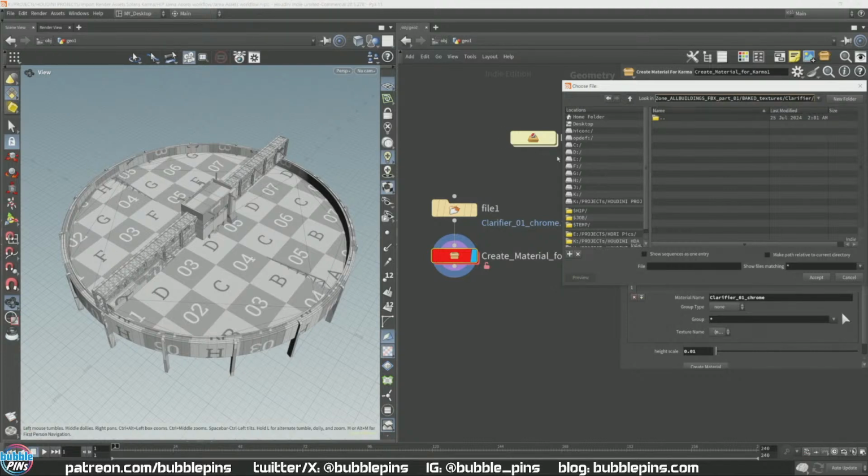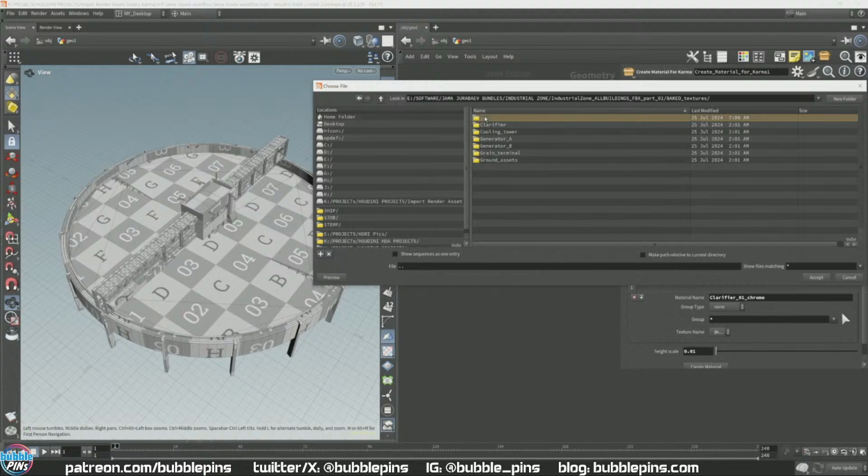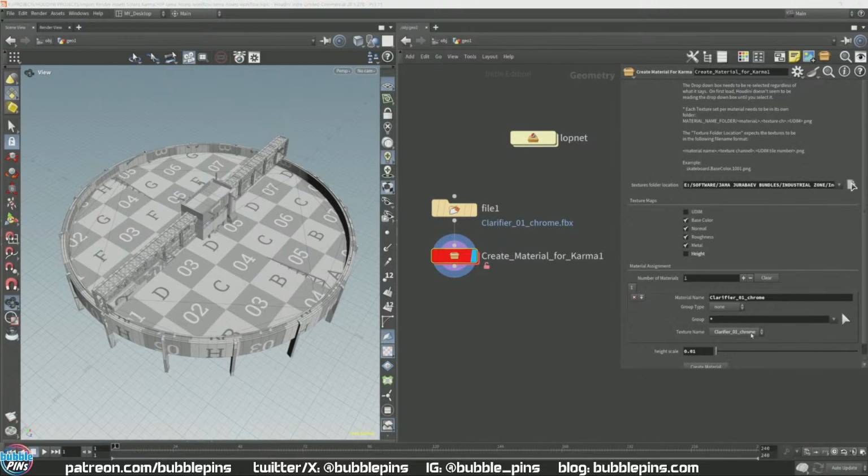Oh, let me stretch this up. Go up. Textures. Wherever. Here. And I'll choose this. And this is now loaded. So my HDA requires those subfolders. These are all the names of the subfolders.